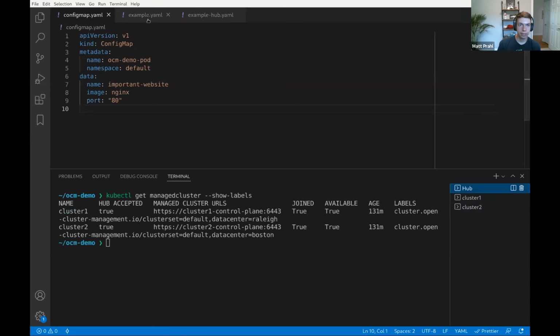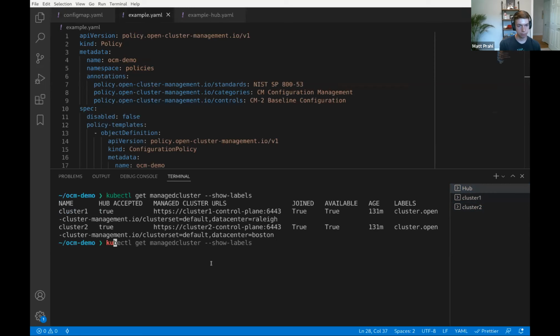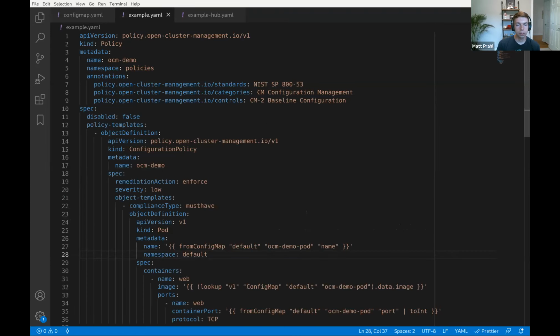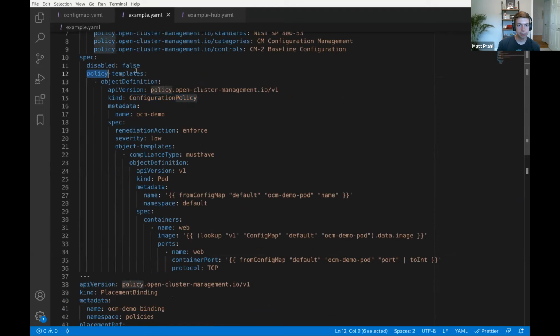And then I'm going to go ahead and apply this policy. And while we wait for that policy to apply, I'll just walk us through it. So this policy is called OCM demo. It's in the policies namespace, and it has just one configuration policy. And this is what I was talking about earlier, policy templates being the actual policies that perform an action or a check. And so I have a configuration policy.